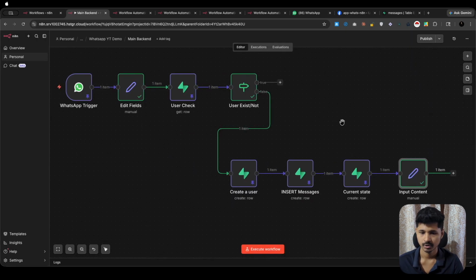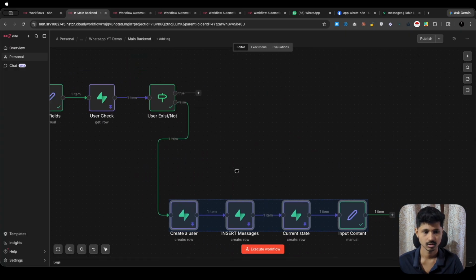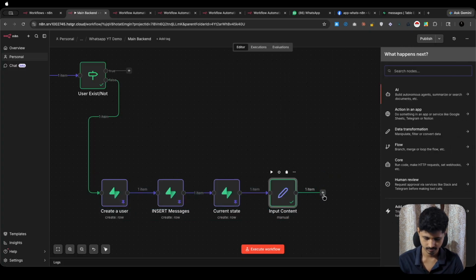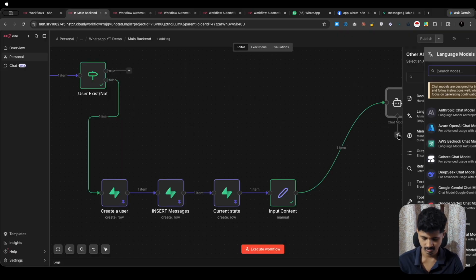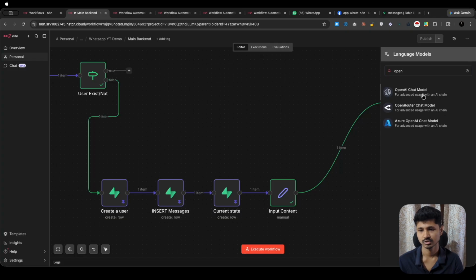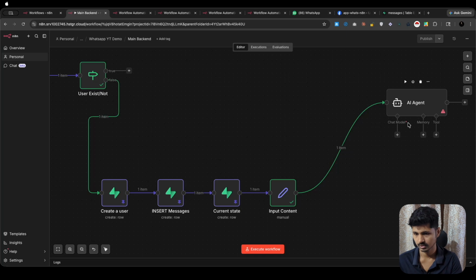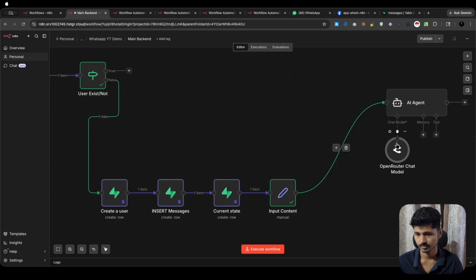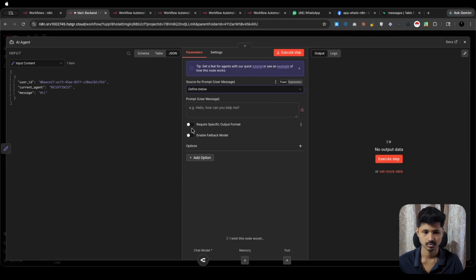Now we have to build the flow for whether a user exists. So we'll keep on increasing this flow. After input content, we need to add an AI agent. This agent's job is to basically detect the intention of the user. So let me delete this, use OpenRouter, and we have GPT 4.1 mini, and let me define below.